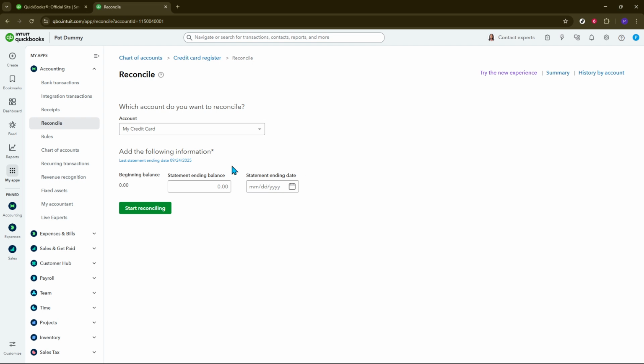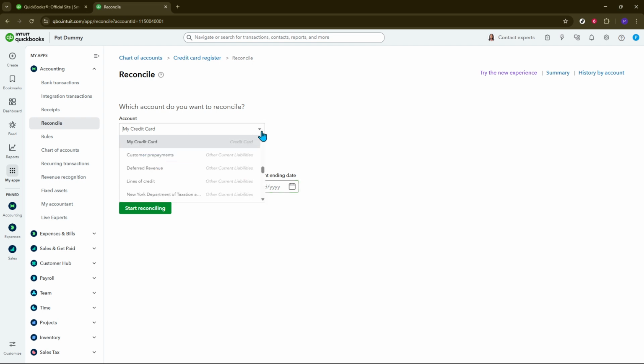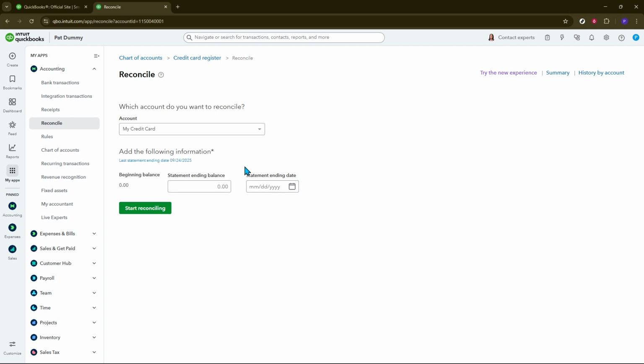Mistakes can happen with transaction categorization too. Click on Reconcile and look for transactions that may have been miscategorized or accidentally deleted. If you find any, make sure to recategorize or re-enter them correctly.